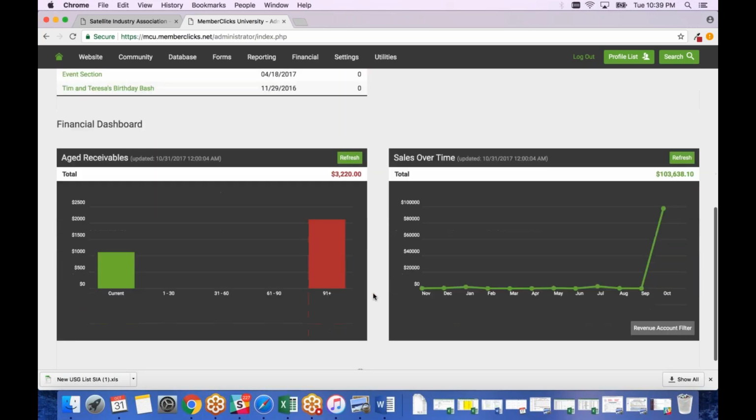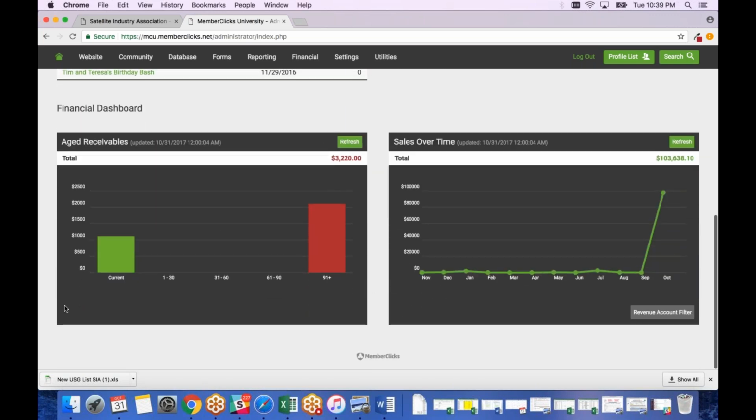Lastly, we have our financial dashboard. Our left-hand dashboard is reflecting aged receivables. This is going to show you how many outstanding invoices you have by how many days and how much money. So along the left-hand side, you're going to notice this is going to move in increments of money amounts. And along the bottom, this is going to show you whether these invoices are current.